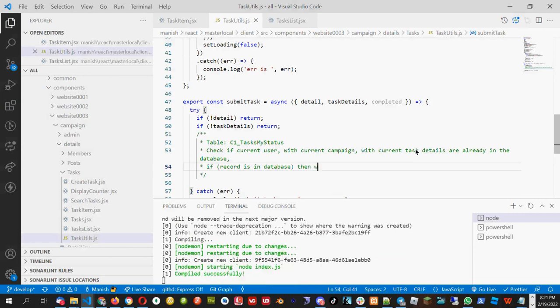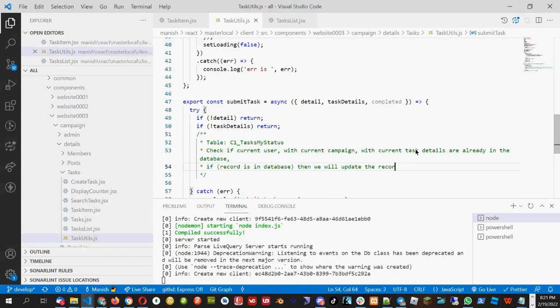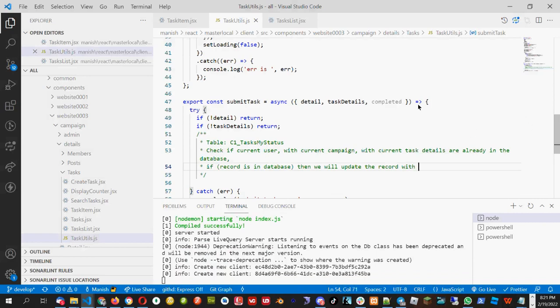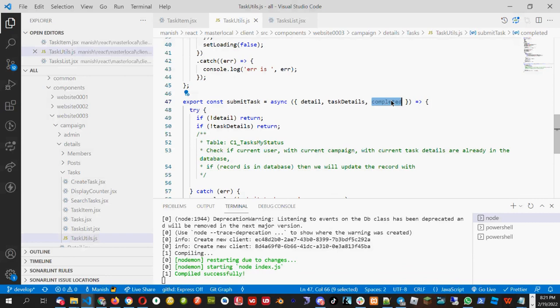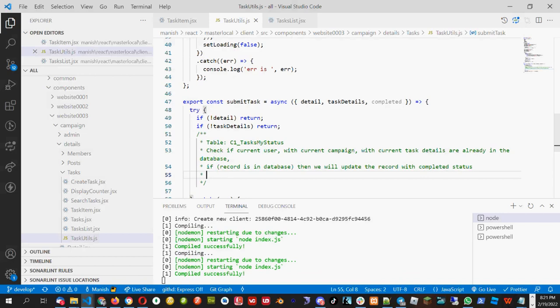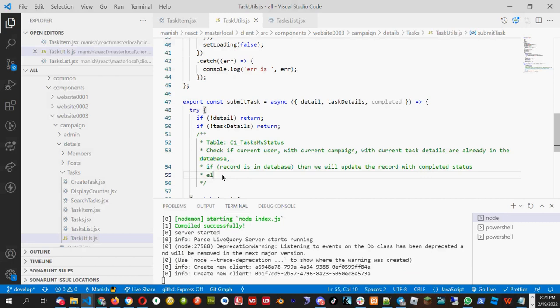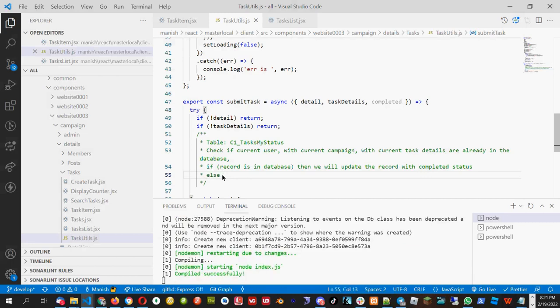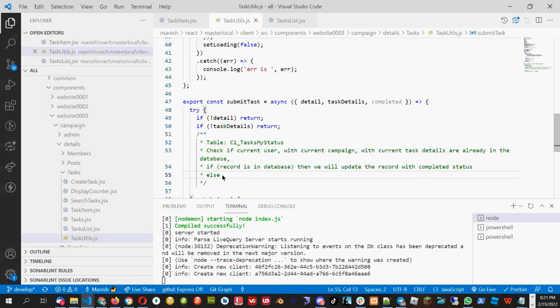then we will update the record with completed status, whether completed is true or false. Sometimes users say he has completed, but tomorrow he changes his mind. He says it is not completed, he wants to complete it again. So whatever completed status is there, we will update that with this completed status. Okay, next is else. Else means it is not in the database. So this is the first time for the task he is writing completed. So if it is not in database, we create a record in the database.